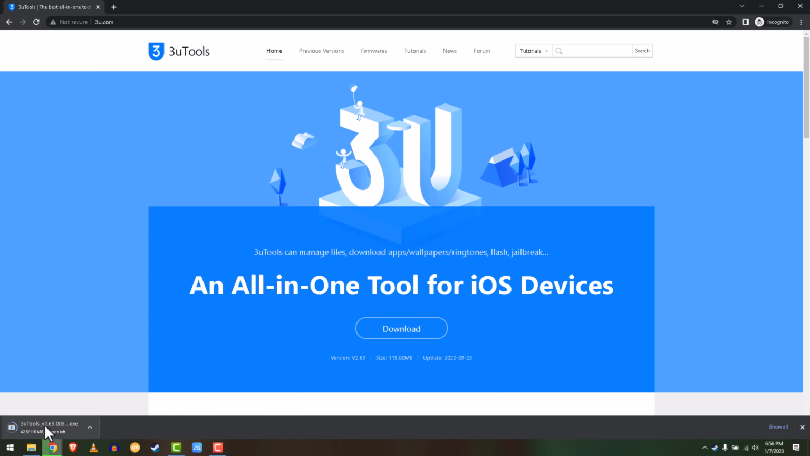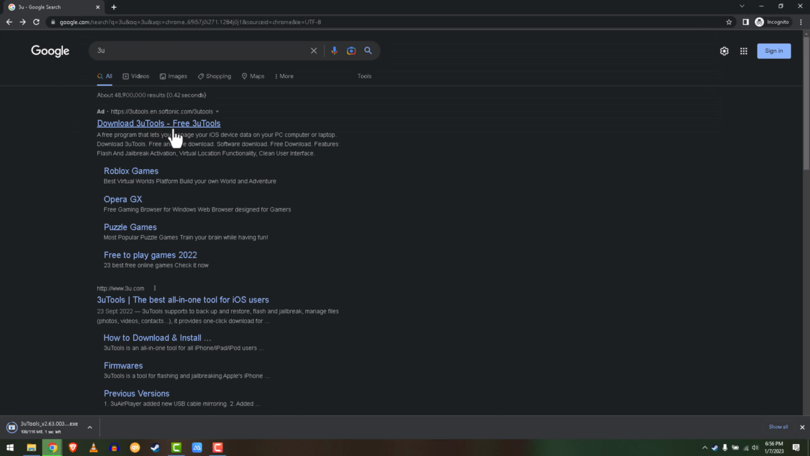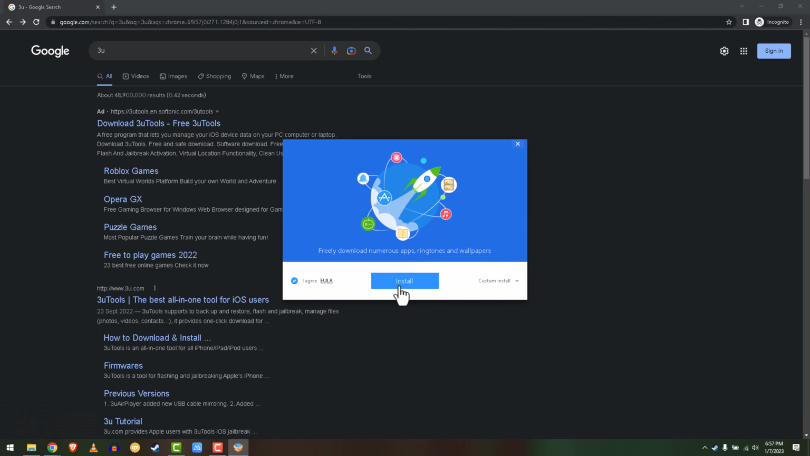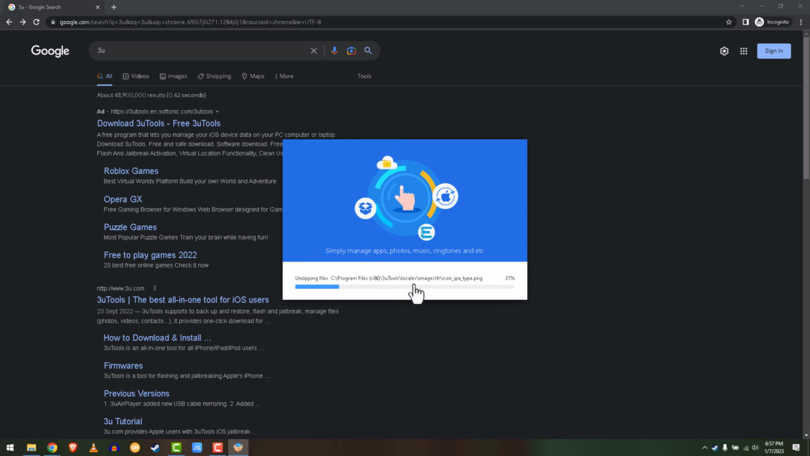So click download. You have to wait a little bit till it's downloaded. The file, you can find it in the download section, or you just click on the link below. Install the program. Don't skip any part so you know what to do.